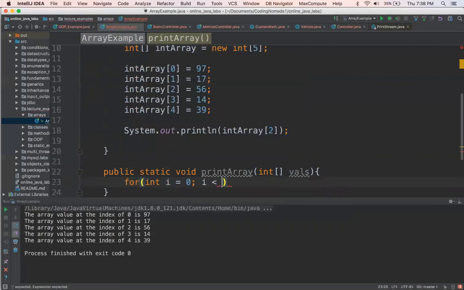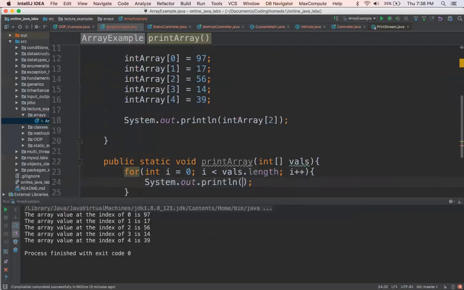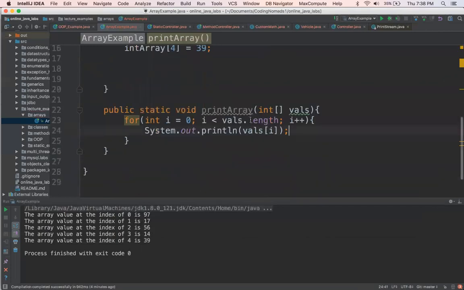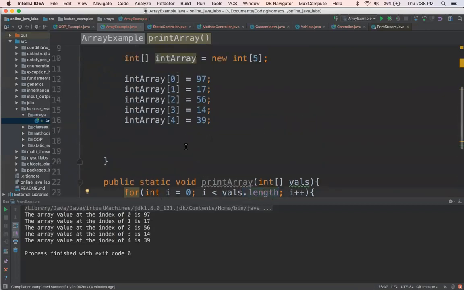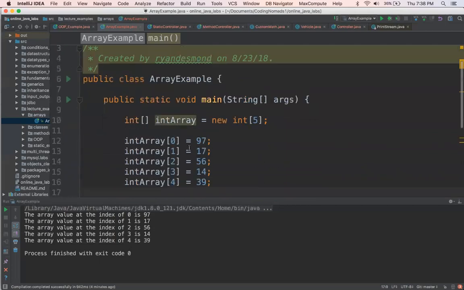While i is less than vals.length, i++, and then I'll just say sout vals at the index of i. So now, no matter how big the array is that gets passed in here, it will print all the values in it. Whether it's got a length of 2, it'll print those 2 values. Whether it's got a length of 26,000, it'll print all 26,000. So the dot length variable is super useful when you're looping and iterating over arrays.